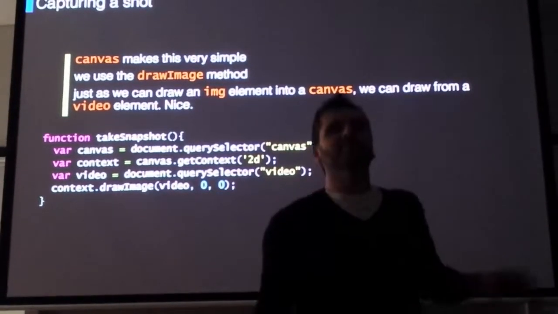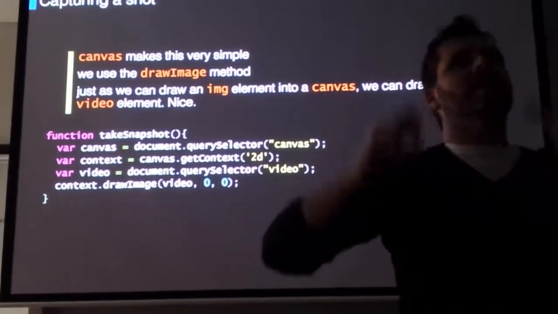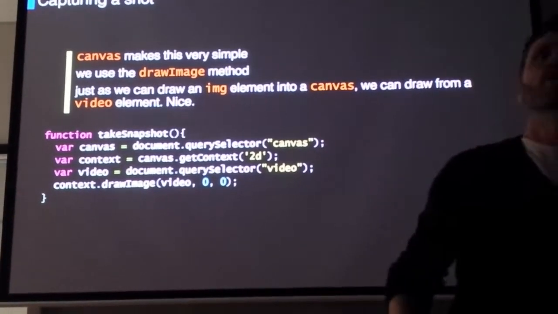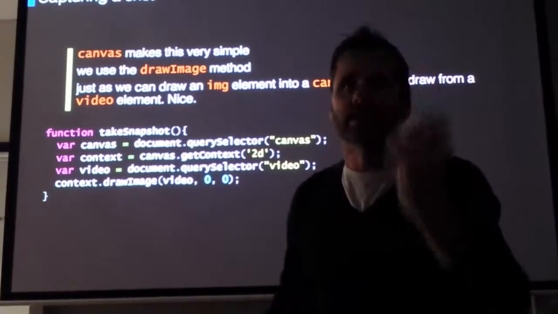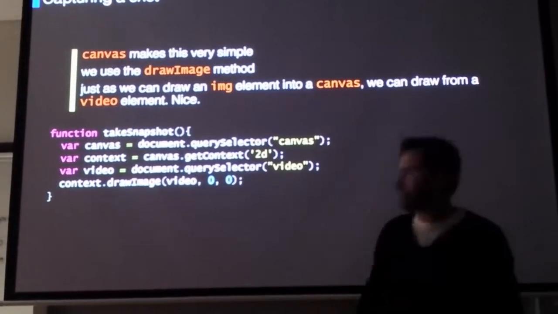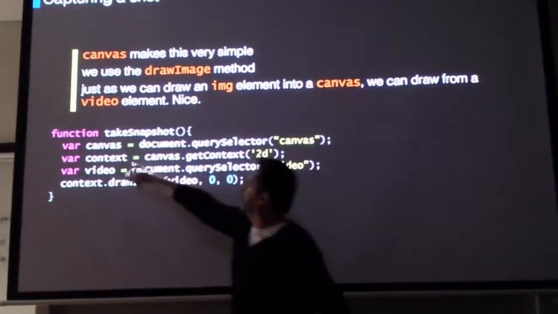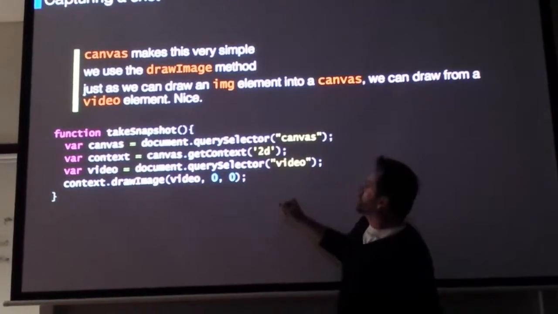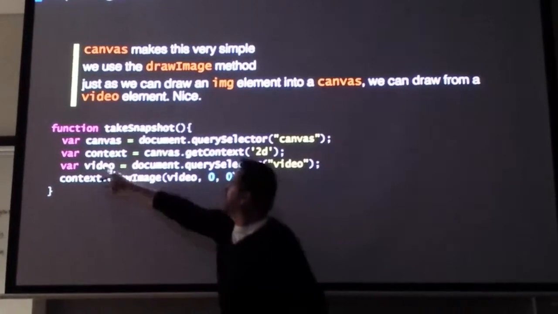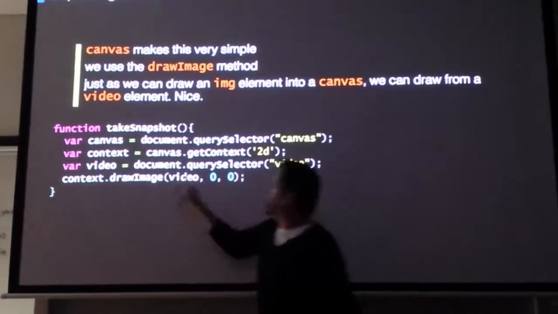If you haven't played with it, canvas is weird. It's an element that can have context. And if you play with WebGL, you know there's a 3D context that WebGL is. But in fact, most of the time we work with a 2D context. So here what we do is we get its context, and we're going to take the video element and draw an image into the context from the video element.